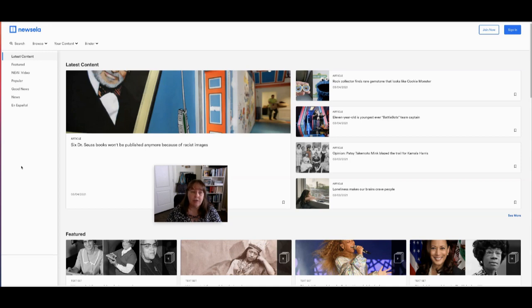Once you're logged into Newsela, you'll find that there's latest content. This is current news. This is stuff the students know about, they're hearing about on TV. Let's use that in our reading and teach them how to do it properly. Featured articles, great anything, even Spanish, if you've got Spanish-speaking students.